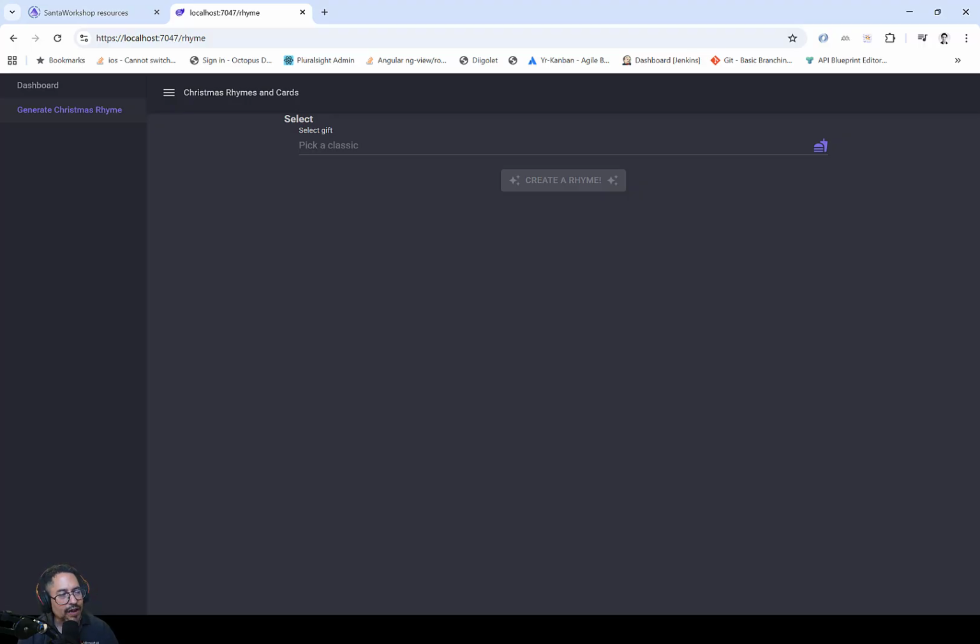So what I've done here is that I've created a Christmas rhyme generator where you can select a particular type of gift, and then we will have a generative AI generate a Christmas rhyme for that type of gift. And in addition, it will also create an illustration, a graphic here for that gift. So let me show you how that can be done. So here we can select a gift. So let's say that we select a tie, and then we can create a rhyme.